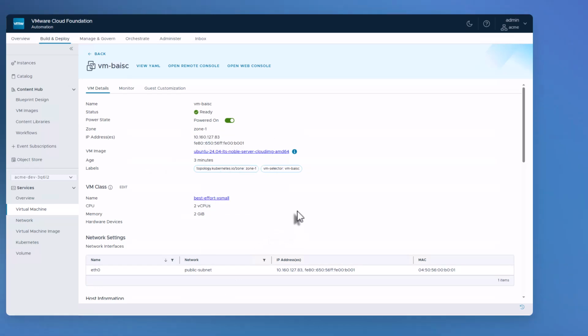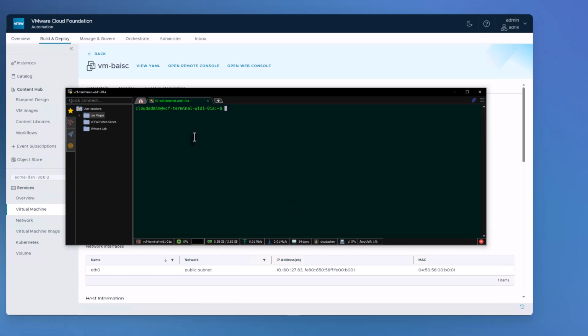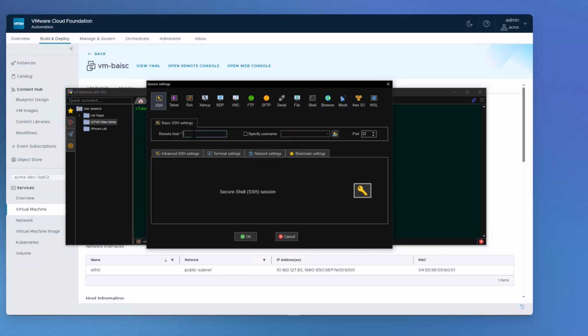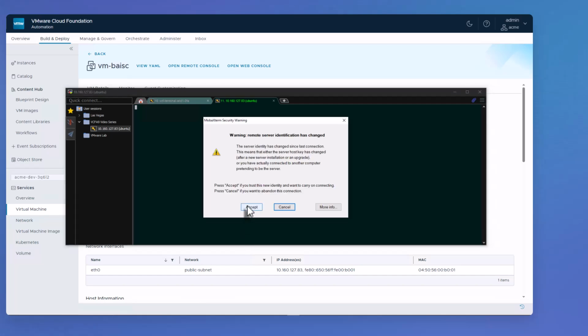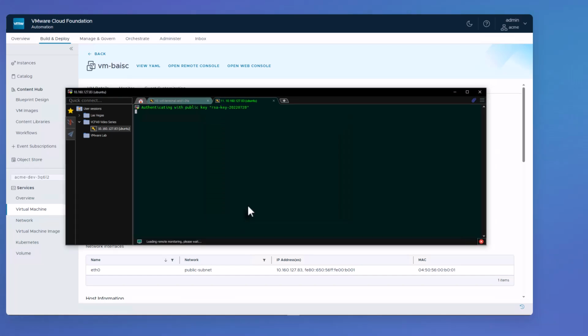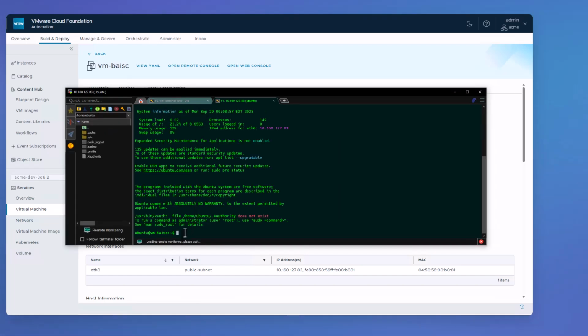So here I'm going to switch to my terminal, and I'm going to create a new SSH session that points to the IP address, and I'm going to use the default Ubuntu user. Now, to be able to use the Ubuntu user, I have to attach my private key and hit OK. And I'm going to accept the warning. It's going to authenticate with the public key, and now we have access to the database.